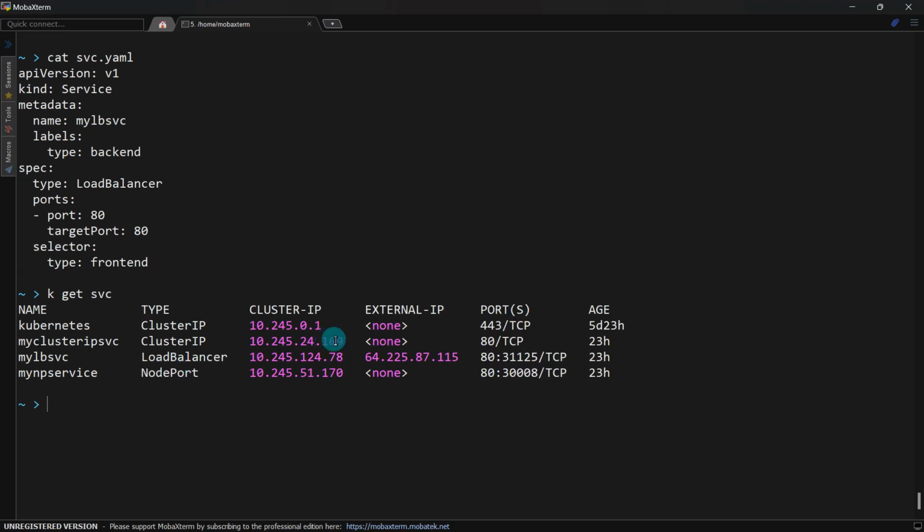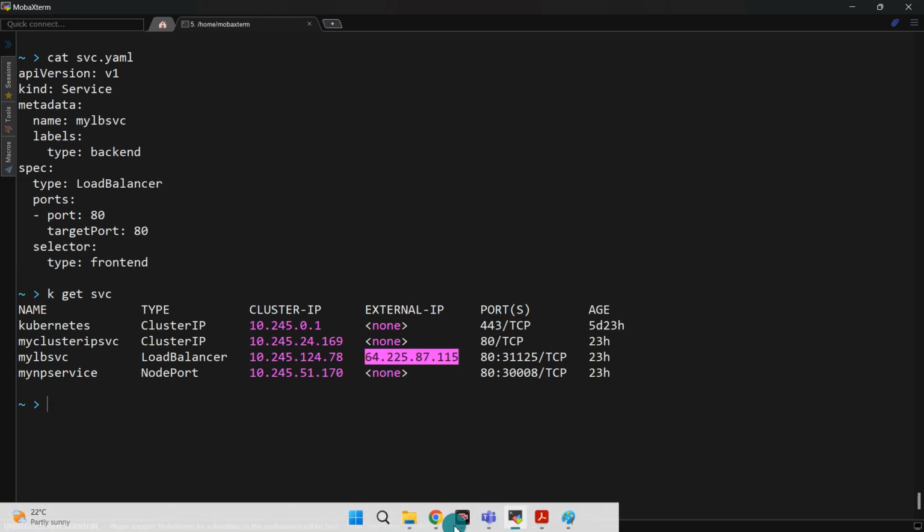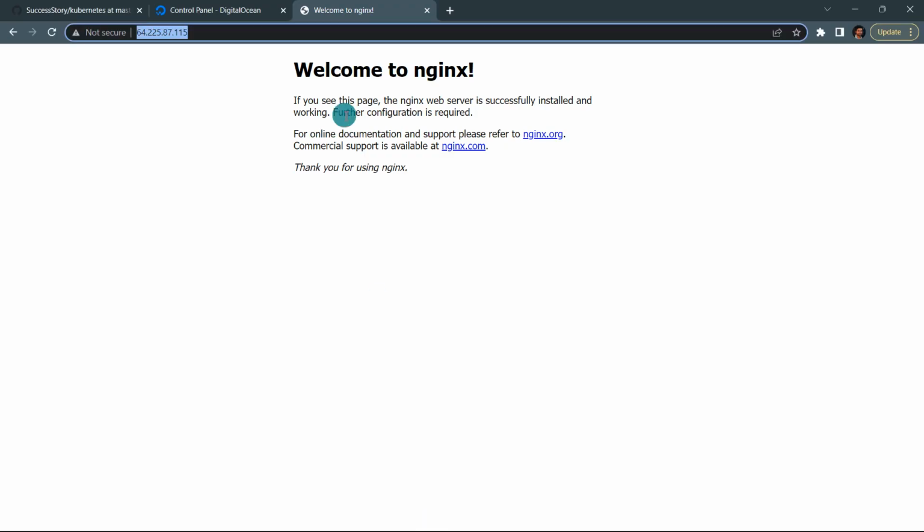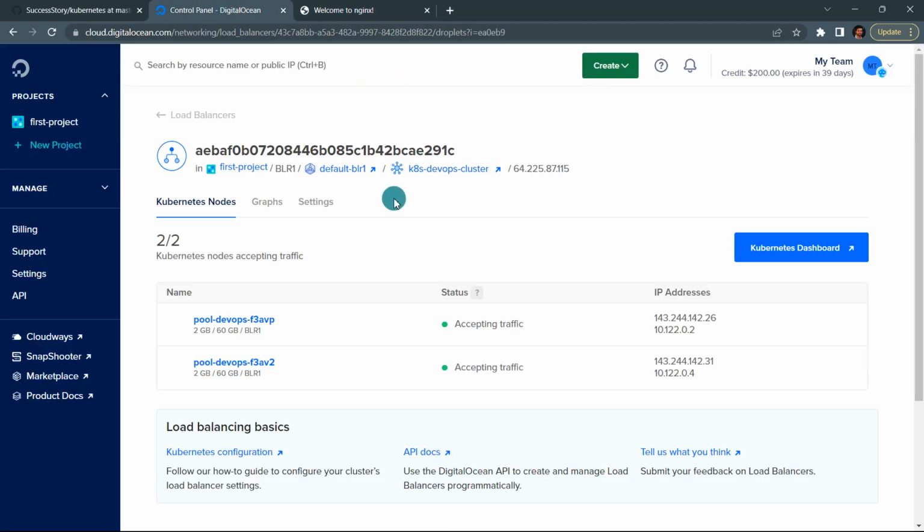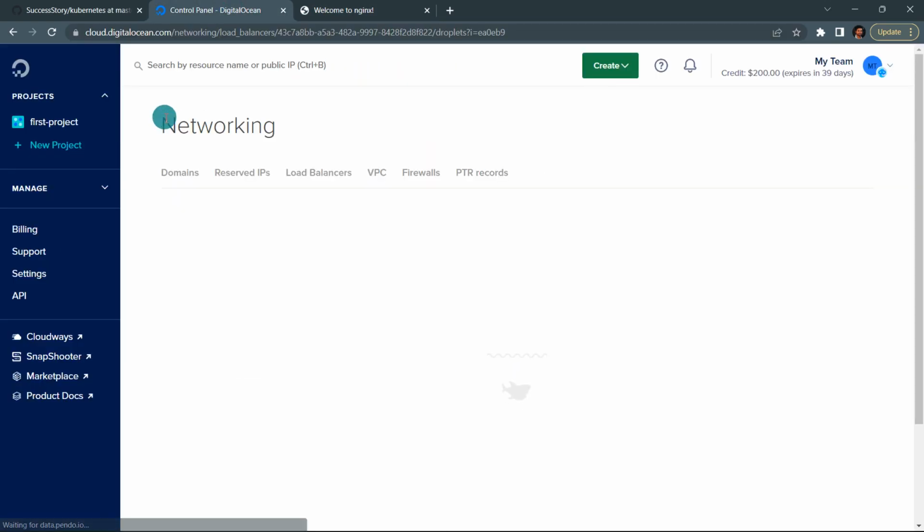And yesterday this external IP was in the pending condition. It takes some time to reflect the IP address of the load balancer over here. Once you wait for almost 10 to 15 minutes, definitely the IP address will appear over here automatically. And if you are still unable to see the IP address over here, then you are always good to go to this cluster.